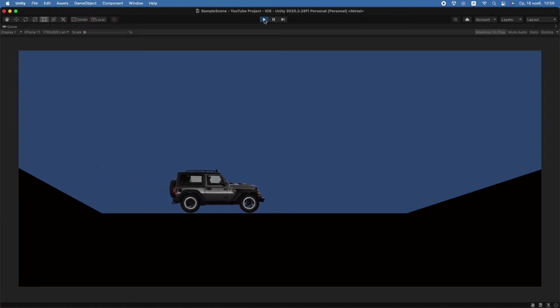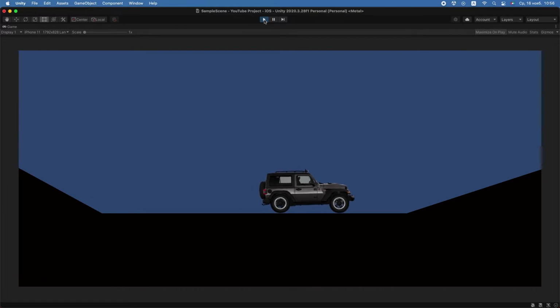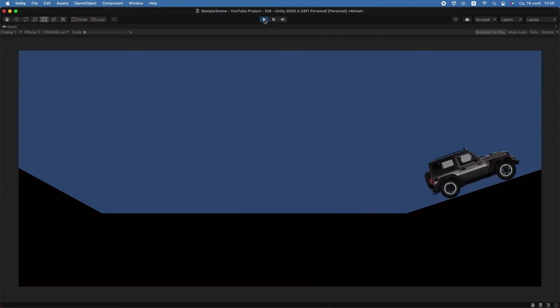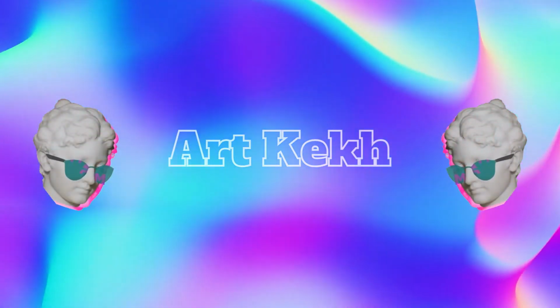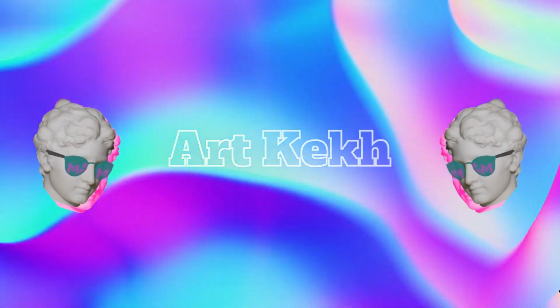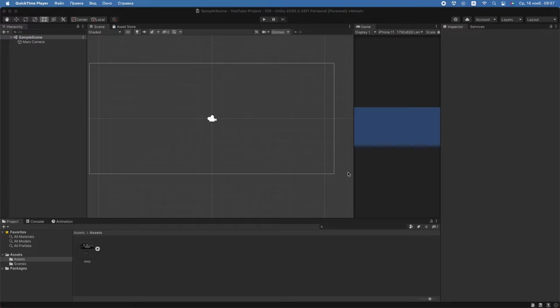Hello guys, today I will show you how to make a 2D car in Unity. That's easier than you think. Okay, let's start. Firstly, we need to import our car assets.